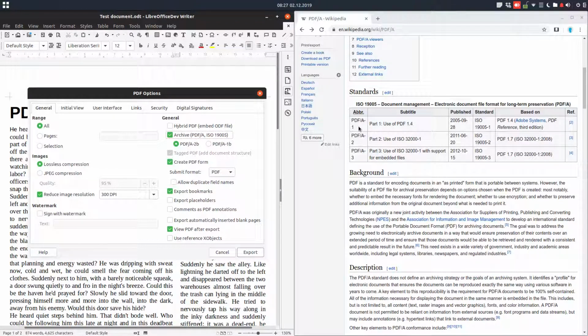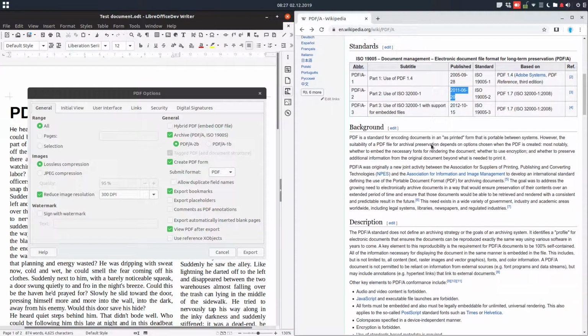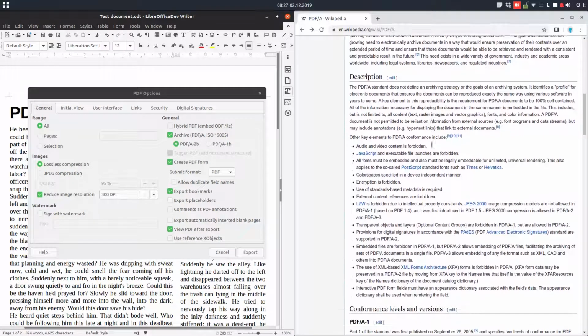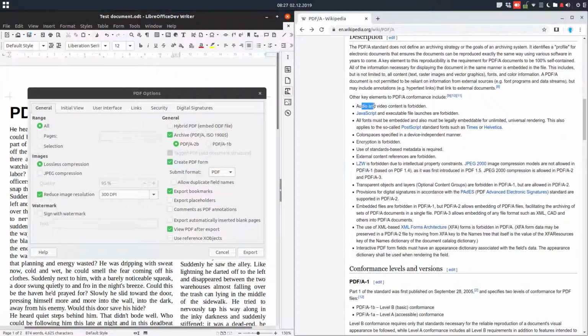We have two versions. The first one was released in 2005, and the second version, A2, was released in 2011. What these documents are doing, for example: audio and video content is forbidden, JavaScript and executable file launches are forbidden, all the fonts must be embedded so we could read the document every time, and encryption is forbidden.